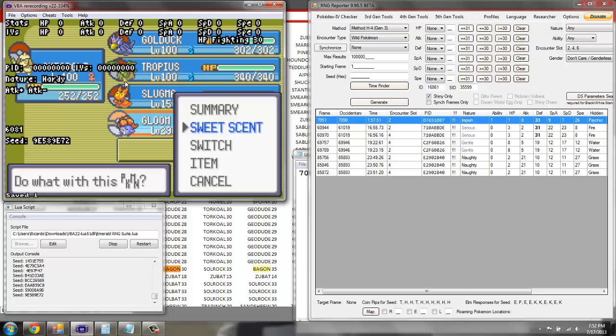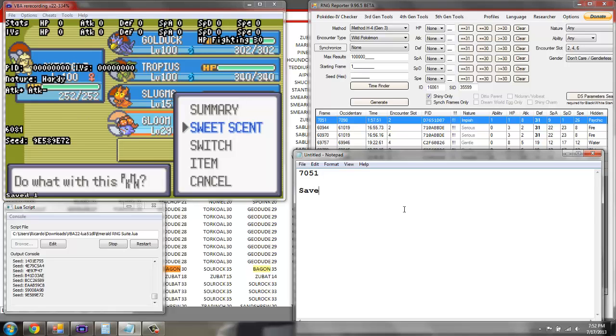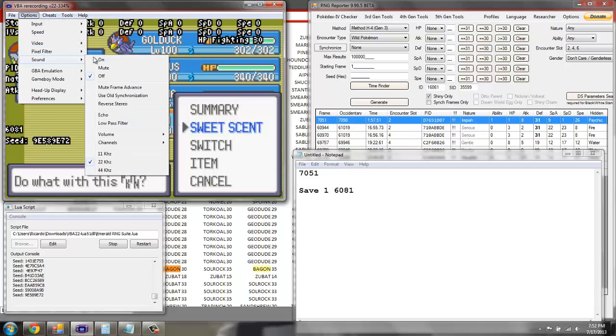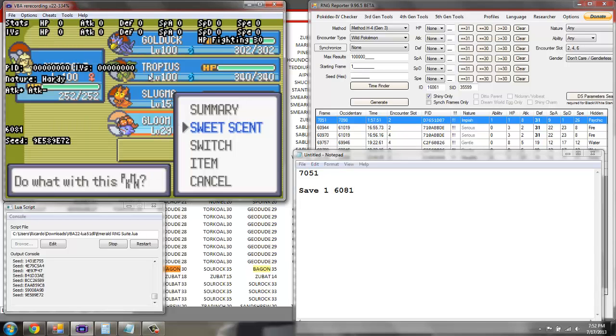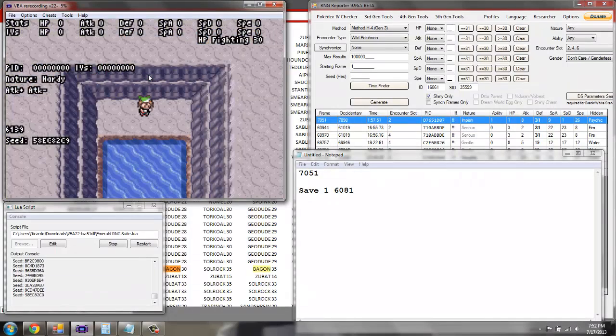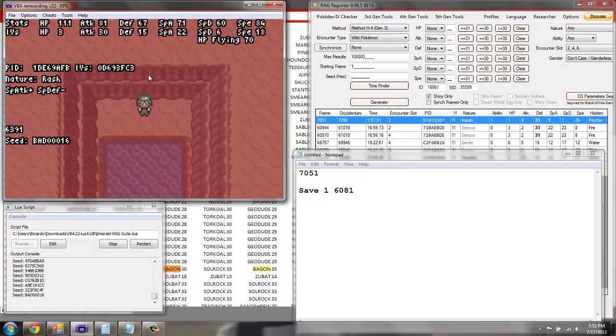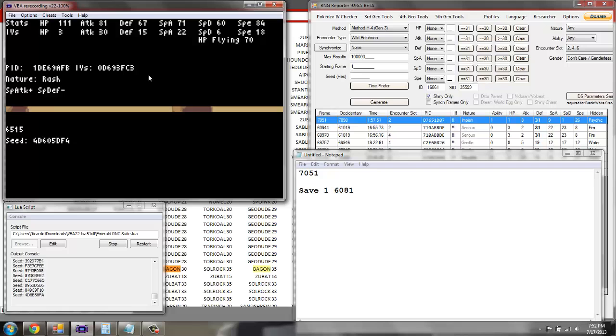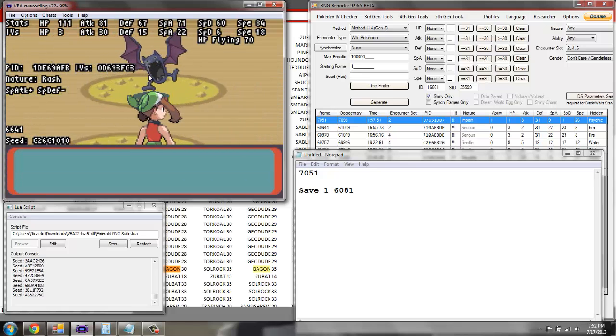Paused it, made a save state. On save one, I have it at 6081. Make sure you turn the sound back on so you get it back at normal speed. And remember, hold down A, unpause it to initiate method one, all that, just initiate the animation for whatever you're trying to capture. And so you go, and it's a Golbat.